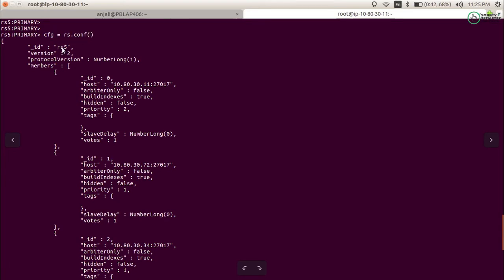So this replica set name is rs5 and we have 3 nodes, all with different priorities: priority 2, 1 and 1. Yes, more than one server can have the same priority. In that case it will depend on them which one is taken as the higher priority. Okay, so this is what I have done: I have taken the configuration into one variable.